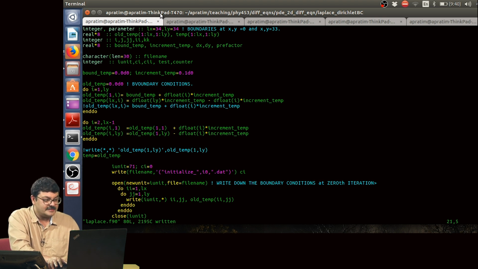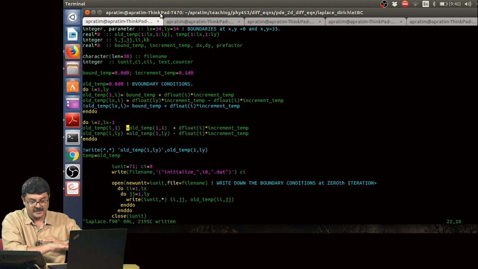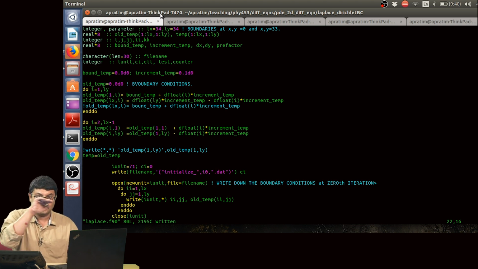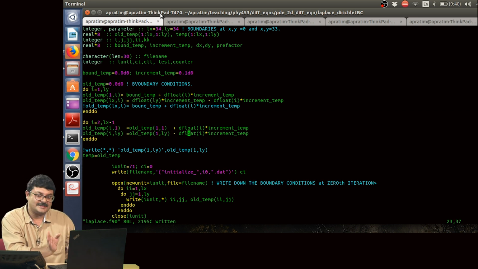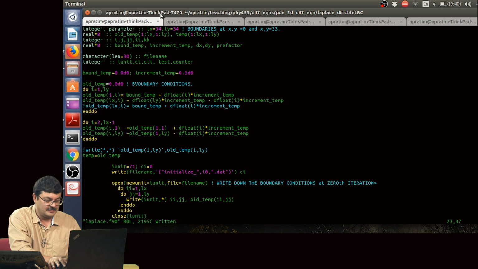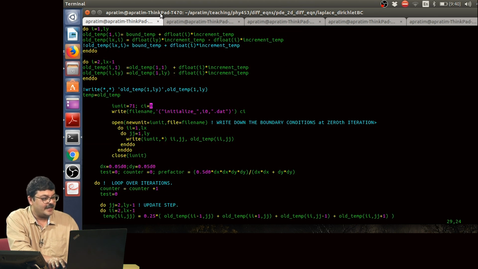Basically, I have already given the temperature at the corners in this loop. That is why this loop is from 2 to Lx minus 1, and I am suitably incrementing and decreasing the temperature. At x equal to 1, that is the lower plate, I am increasing the temperature, and at y equal to Ly, which is the top of the plate, I am decreasing the temperature, just as we discussed when we were discussing the schematics.